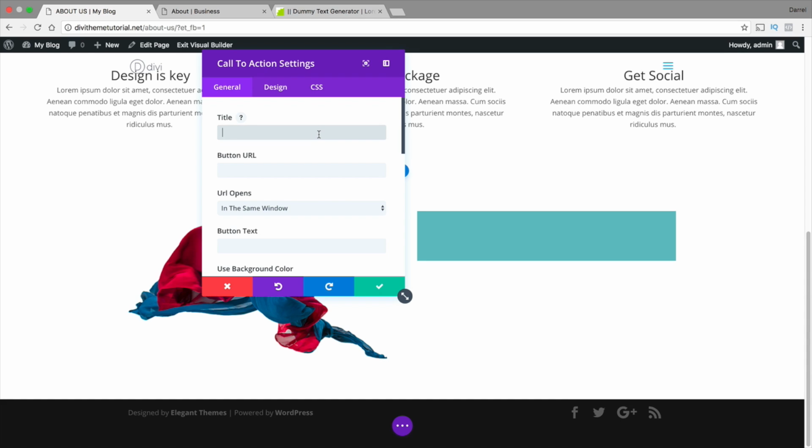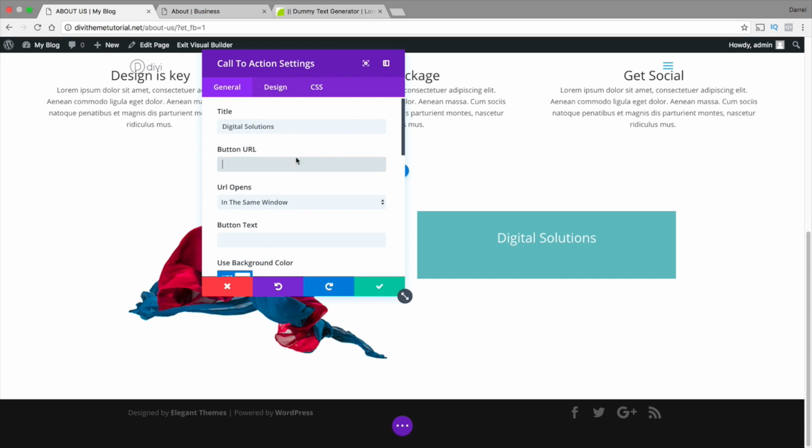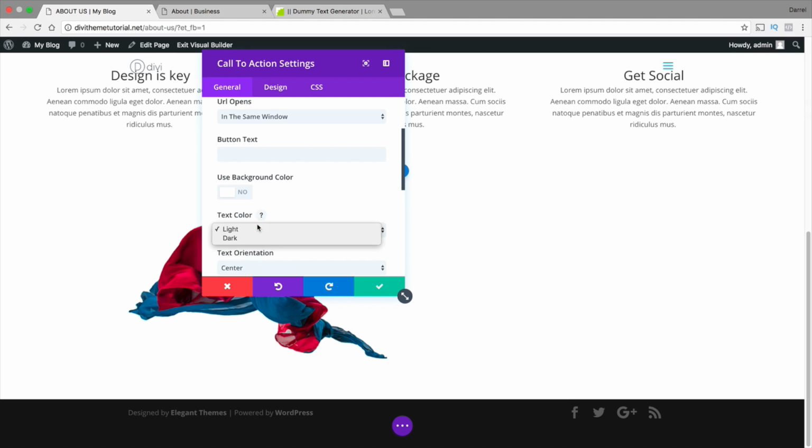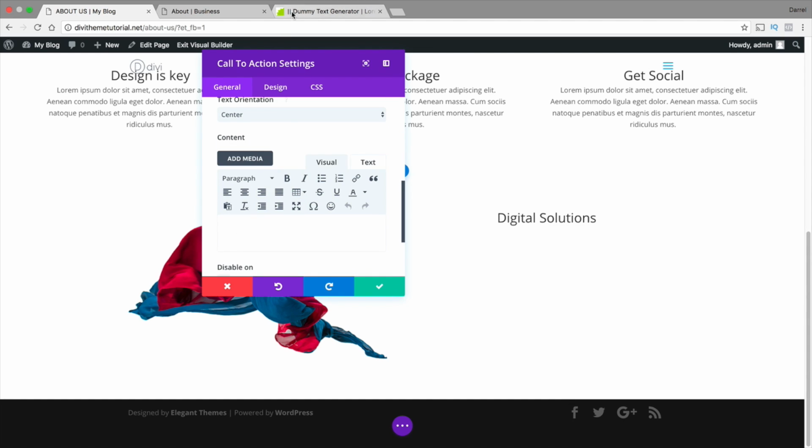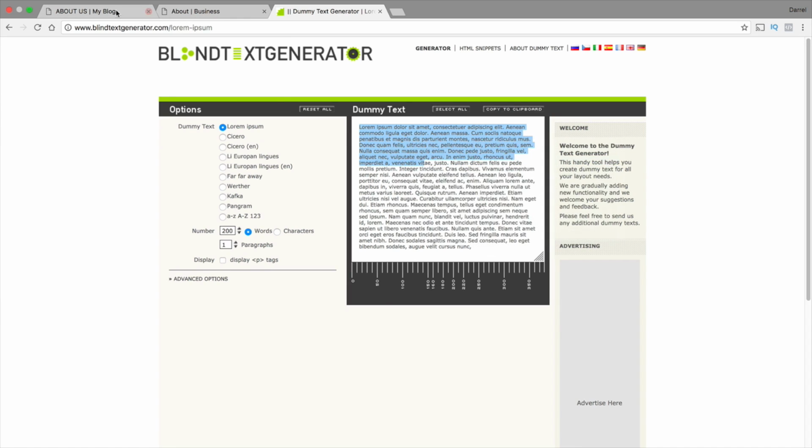We'll put something like digital solutions. And then we're not going to put a button. We're not going to put anything. I don't want background text. I want the text to be dark. Dark looks good. And right here, I'll just go ahead and throw in some more dummy text.